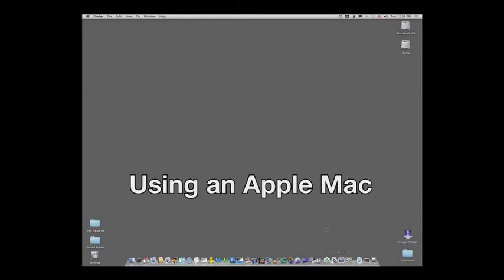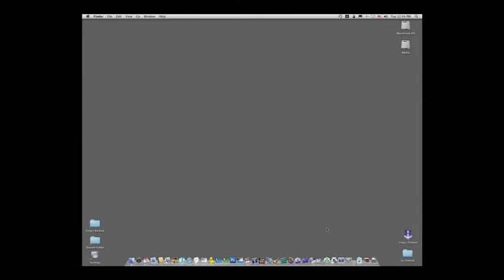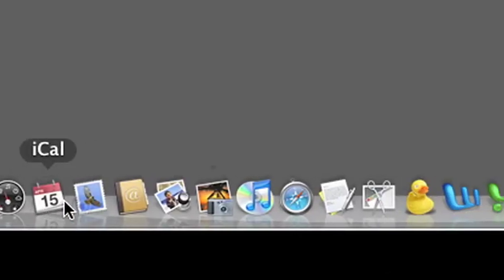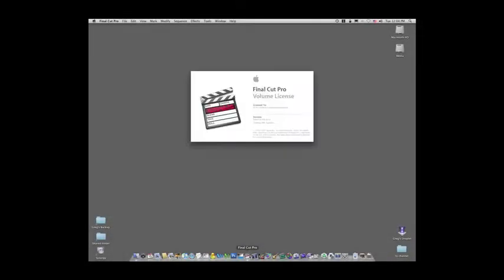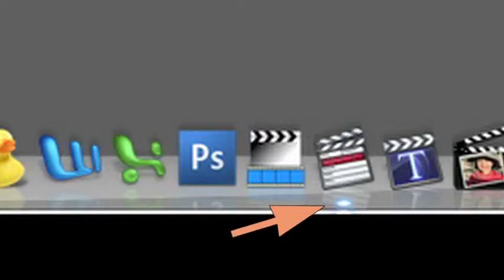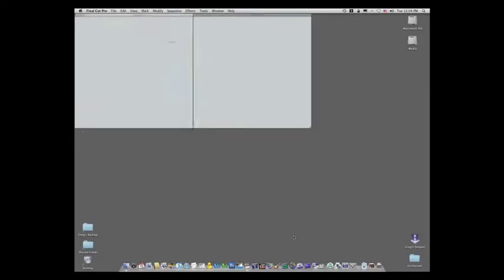Final Cut runs on the Apple Mac OS X platform. If you've never used a Mac, this section will get you up to speed. The row of icons along the bottom of the screen is called the dock. These icons show the different applications available to use. Click an icon once to open a program. Open applications show a small white dot under the icon to indicate that the program is in use.